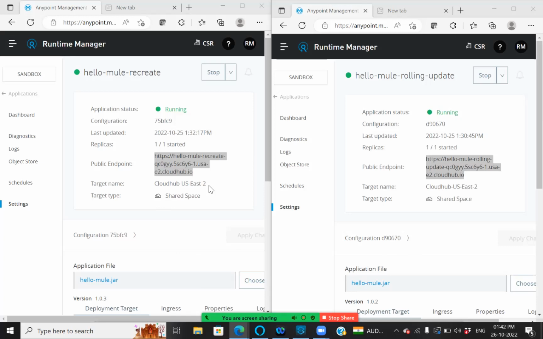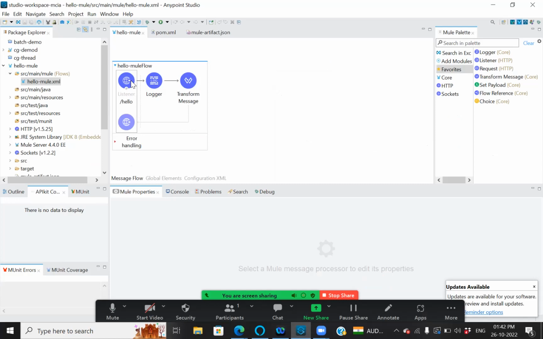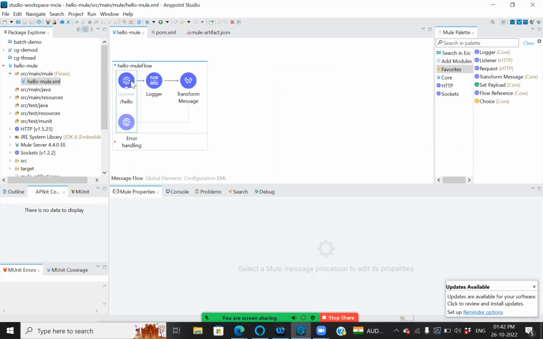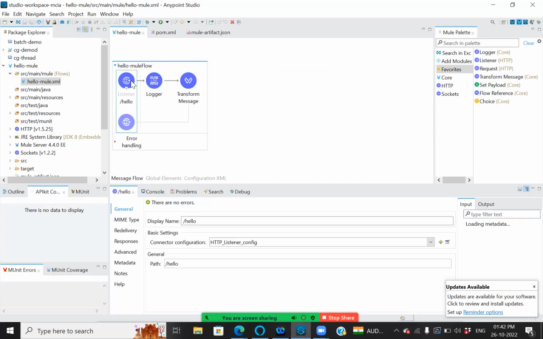In order to deploy the application, please follow my previous video where I showed you the steps to deploy to the shared space in CloudHub 2.0. Just a recap, I have deployed a project which consists of a simple listener and a JSON output. Here is my path to hit the service.